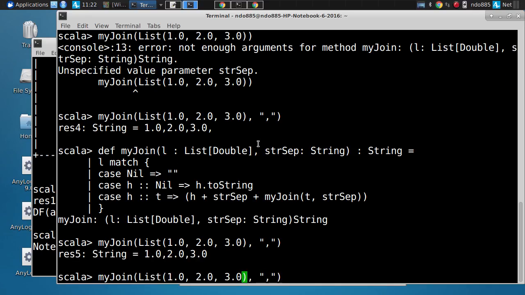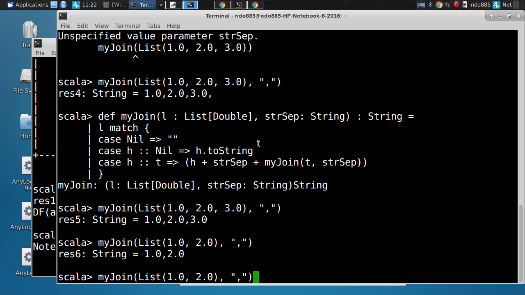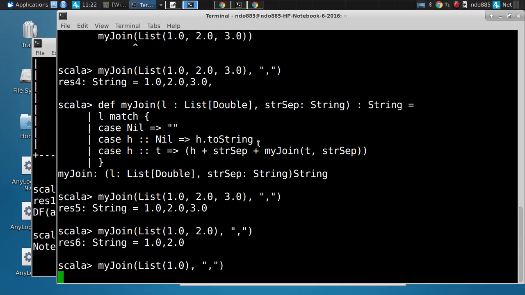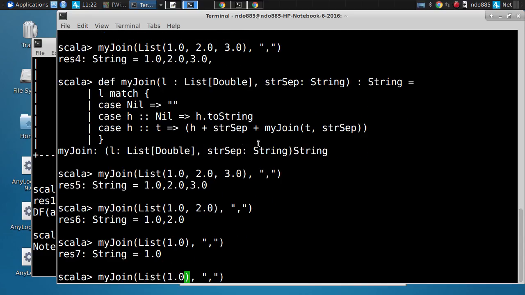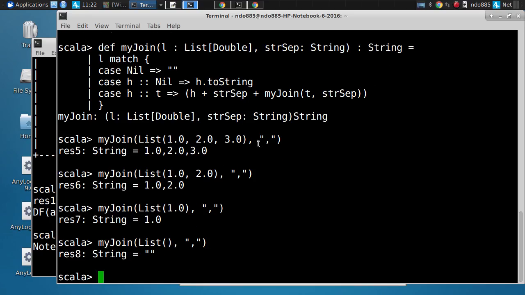Okay. What if we have just two of them? What if we have one of them? What if we have an empty list? Ladies and gentlemen, they call it engineer's induction. 1, 2, 3, infinity. Okay.